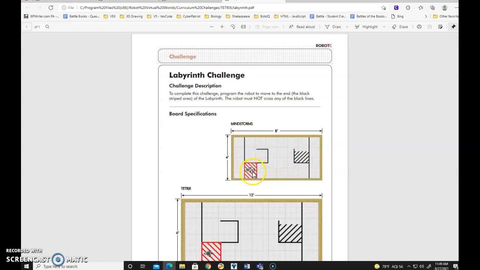How is this going to be done? The robot's going to need to go forward, then it's going to have to turn left, then go forward again, then turn right, then go forward again, then turn right again, then go forward one last time and end up here. So compared to your previous challenge, similar but more turns. So let's look at how we might do this.